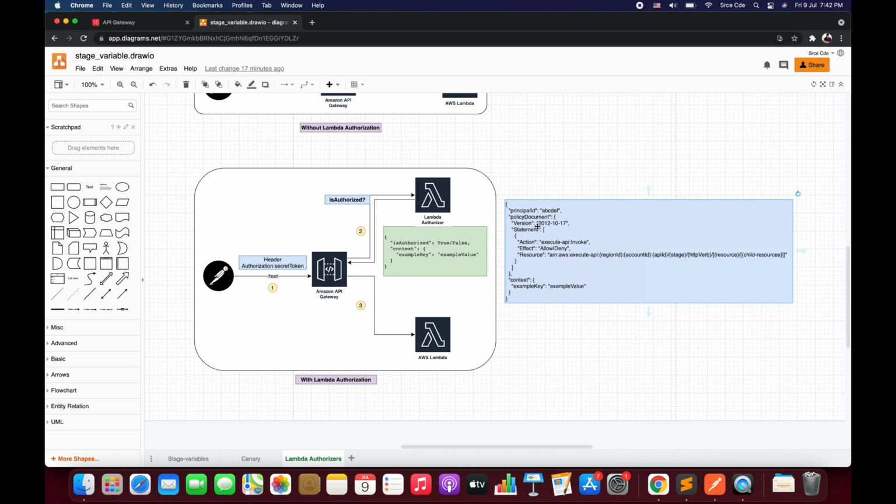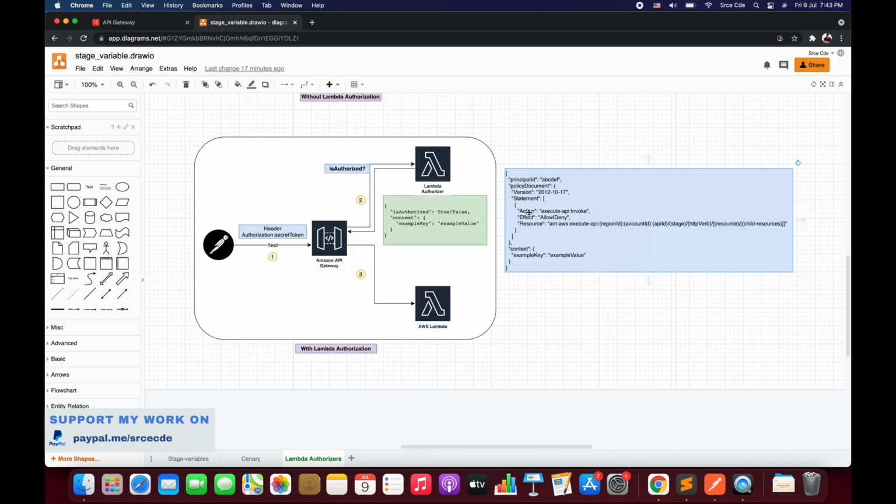So this is basically the standard policy where we have the principal ID, policy document, version, statement. Here we have to focus on these three things: action, effect, and resource. Action is basically what permission or what action you want to allow or deny. In our case, we want to allow or deny invoking the API, so the action is execute-api:Invoke. And then we have effect. Effect will define whether to allow that action or not, that is allow or deny.